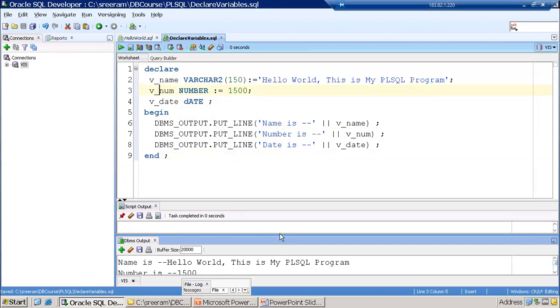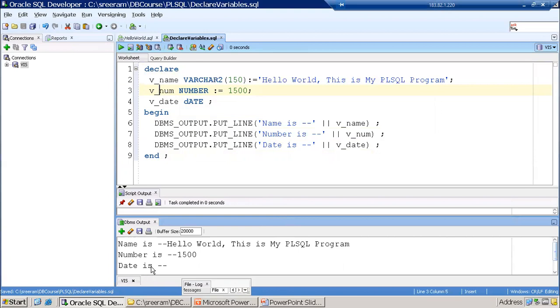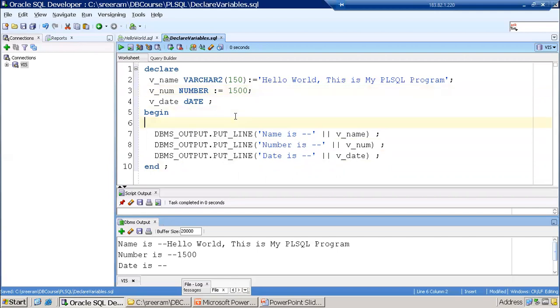Hello world, this is my PLSQL program, and we could see the value of 1500, but for the date we could not see any value because we have not assigned any value to the date. Let us say for the date, I just want to assign yesterday's date. So what I'll do is sysdate minus 1.